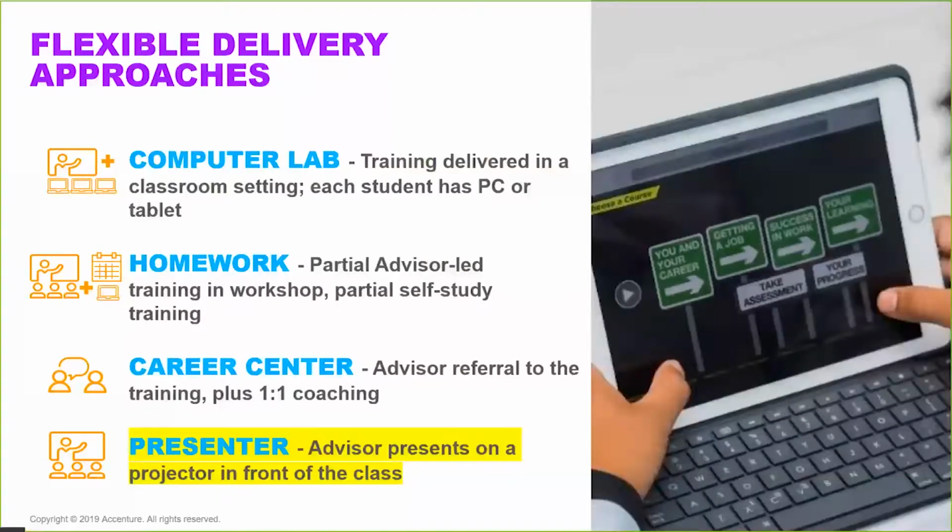Next, we'll talk a little bit about the group report. So in the first webinar, we talked through different ways that the Academy can be delivered, whether it's in a computer lab, a homework, or career center. These all involve learners logging on to the Academy and taking modules, either in a computer lab, as homework, or recommended by their career advisor. But what's different is the presenter approach.